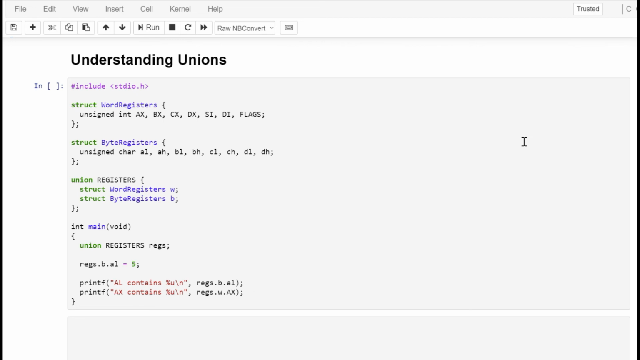And so AX had a low byte field and a high byte field, so AL and AH, and BX had a low byte field and a high byte field, and CX had a low byte field and a high byte field. So we have the ability to look at them in 2 ways. We could assign a value to AX, that assigned it to the entire unsigned word, or we could assign it to the first byte or the second byte of that word. And so C provides us a way to do that called unions.